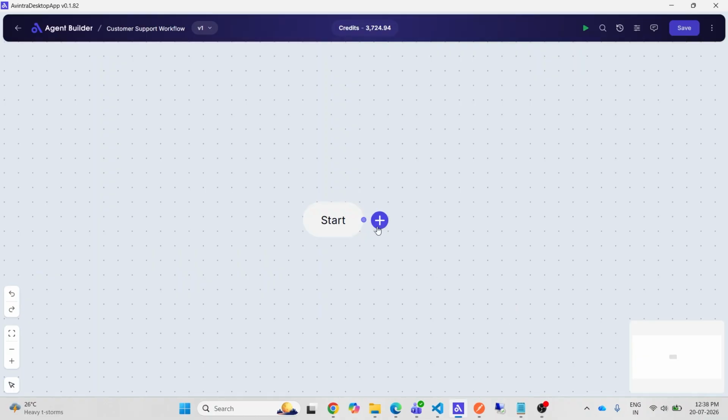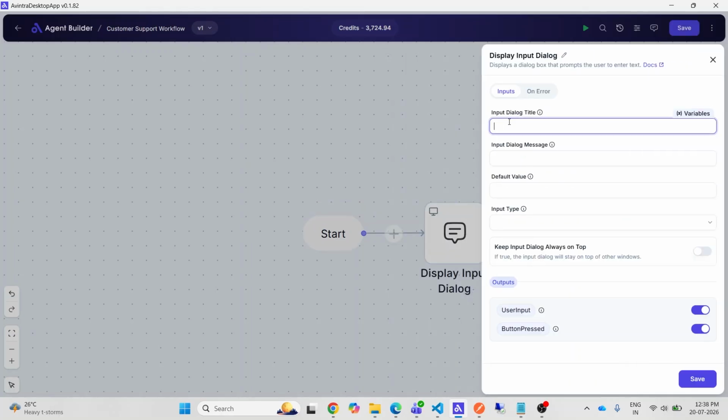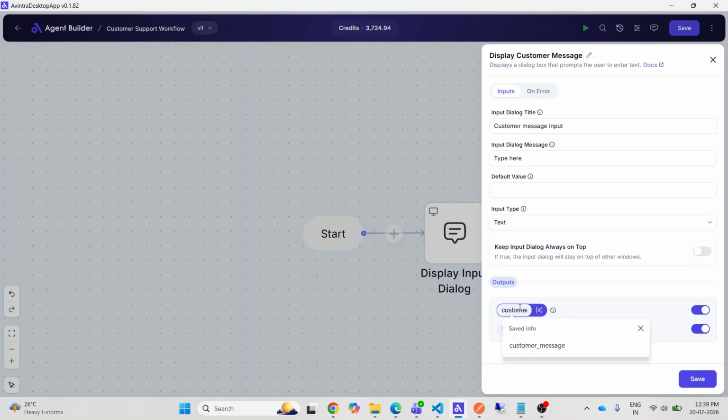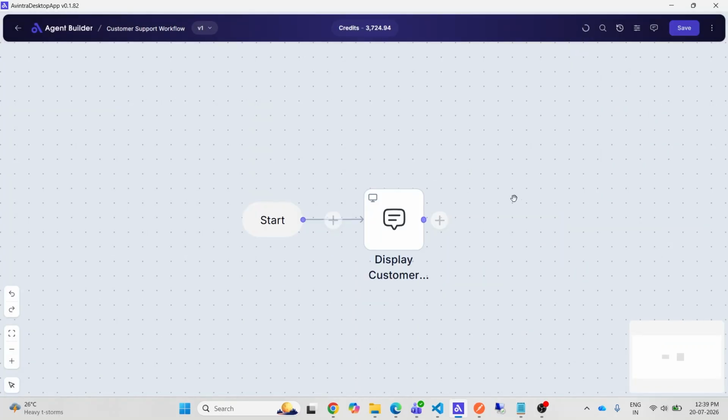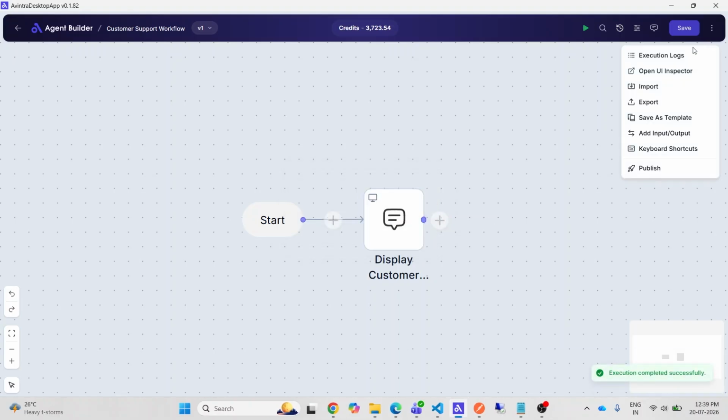Let's start by creating our main workflow. We will add a customer query input dialog where the user can enter a customer message. For now, this workflow simply collects the customer's message. The user's input will be stored in an output variable named customer message. Once we save and execute the workflow, whatever the user enters in the dialog will be available in this variable.